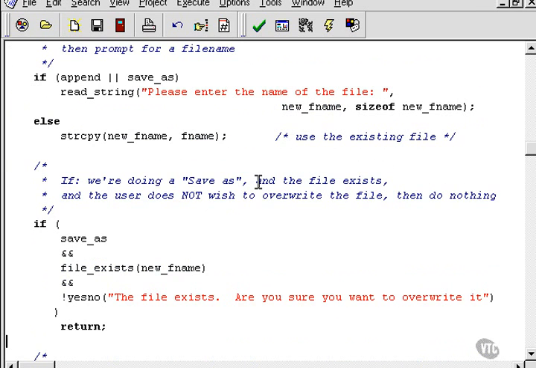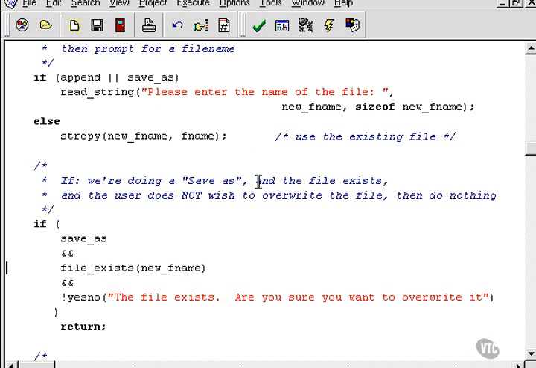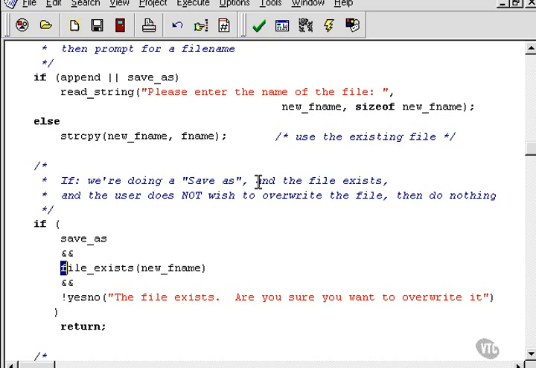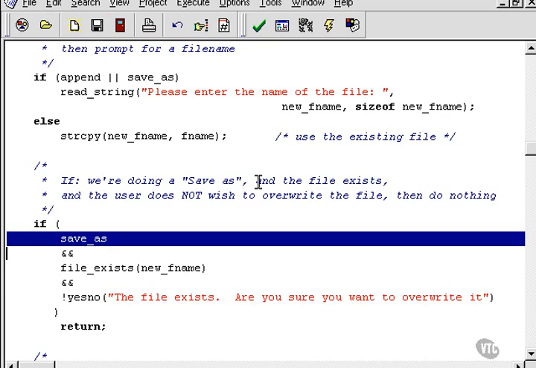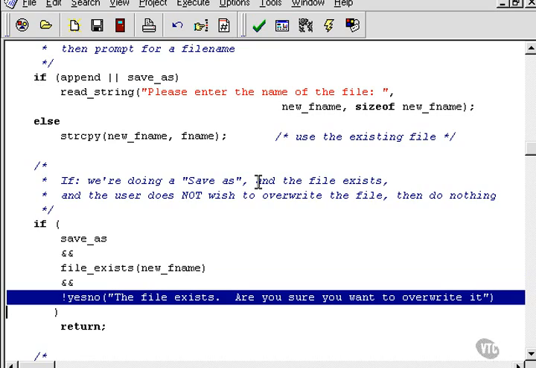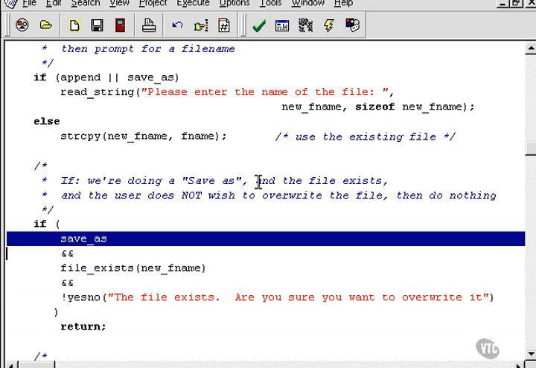Now, we've got quite a complicated little thing here. If we are doing a save as, in other words, if we're trying to write out to an existing file, and that file exists, and this function I've written myself, and that's in file.c as well, we'll have a look at that later. So if we're doing a save as, in other words, they've just specified the file name, and the file name that they've just specified exists, then we prompt them for confirmation of that. We say the file exists, are you sure you want to overwrite it? And if they say no to that, then we return. So we do these 3 things in sequence.